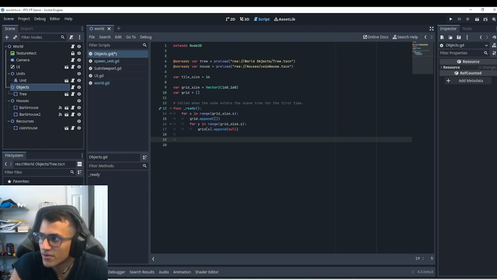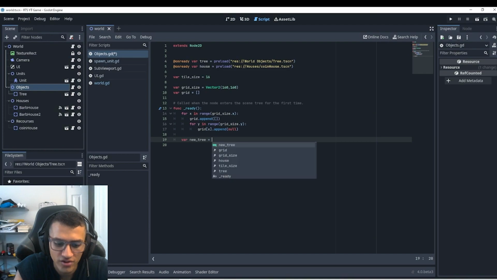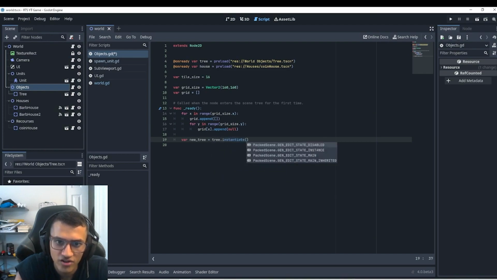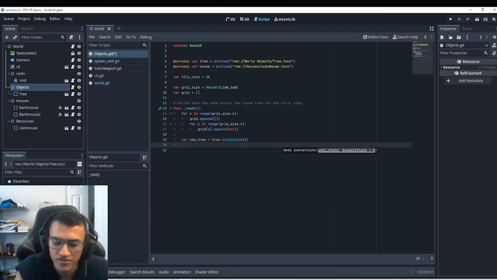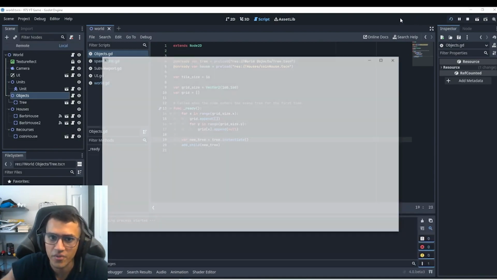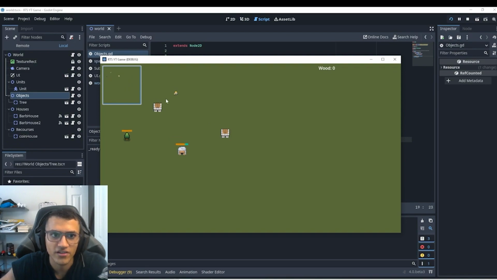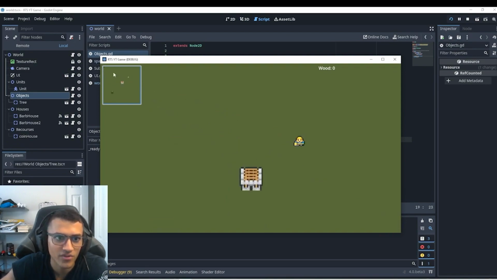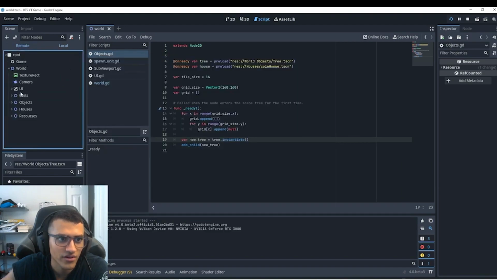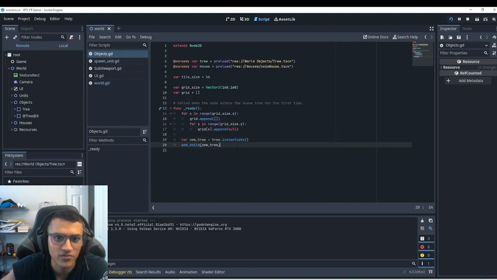Okay, so realistically, all we can do is say variable new tree equals tree dot instantiate. I'm not going to have a packed scene or anything in there. And then we're just going to say add child new tree, right? And this should work. So if I play, it should work, and it's hard to see probably, but in the top left corner, there's a tree. It's actually on our mini map and on our map. If we go here, we can see that it's been added, right? So that's how we add an object.